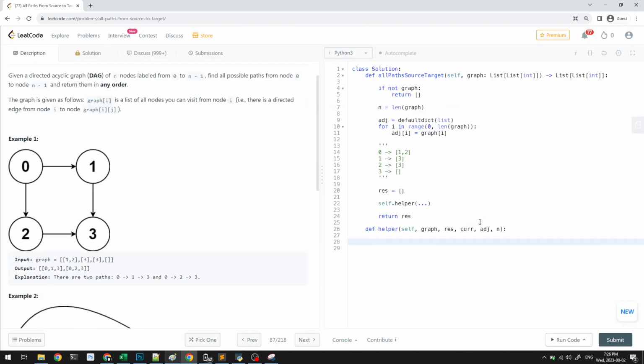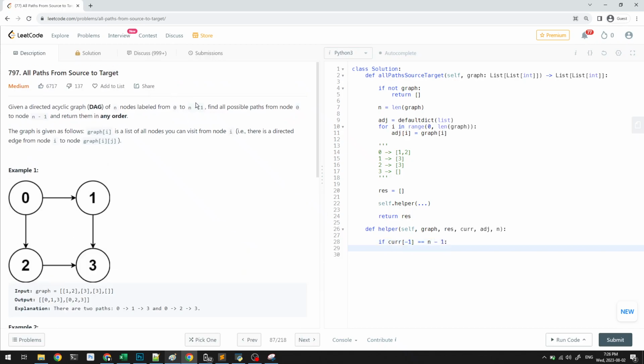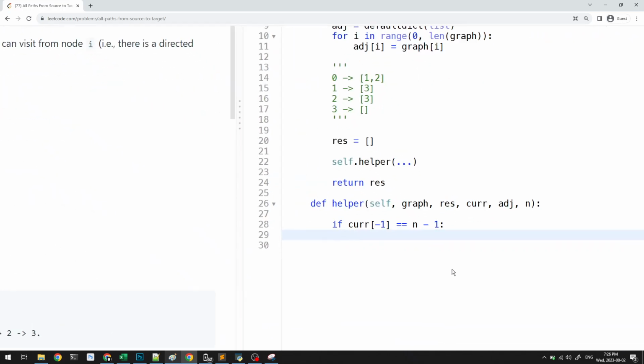Okay, so we can check if cur at -1, if we've just added in n-1, right? If we added in the n-th item, if this is the case, then we can add this cur to our res. So we will do res.append cur. And remember, we always add in a copy when we're doing these types of questions. And then we can just return. And that's all there is to this. Cur at -1 is our last item that we've just added.